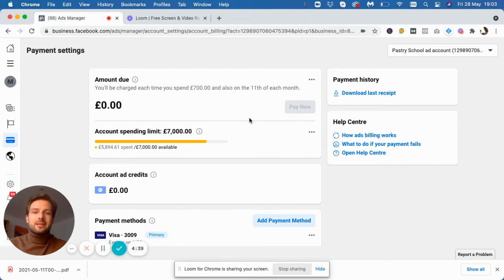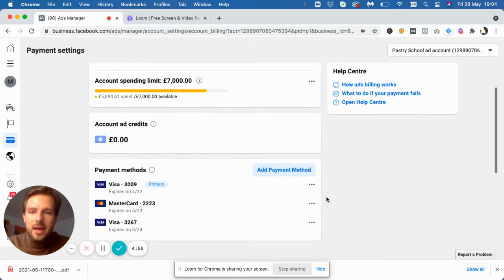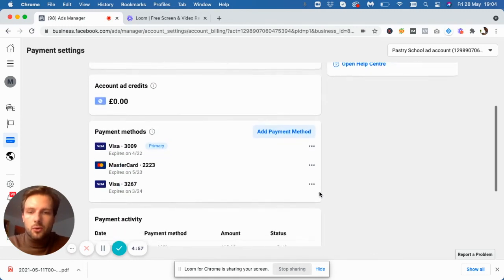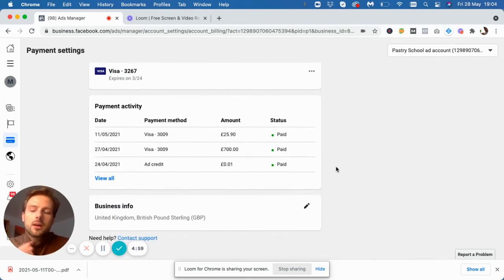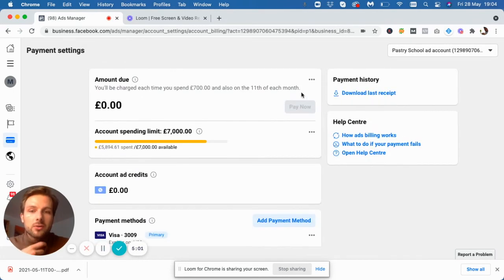Because obviously, if you're spending £5,000 a day, you don't want to be billed every £20, because you're going to have so many transactions going through your account. Obviously, the same as well, if you're spending a couple of £100, you might want it to charge every sort of £20. So if you want to set up the threshold, the billing threshold.